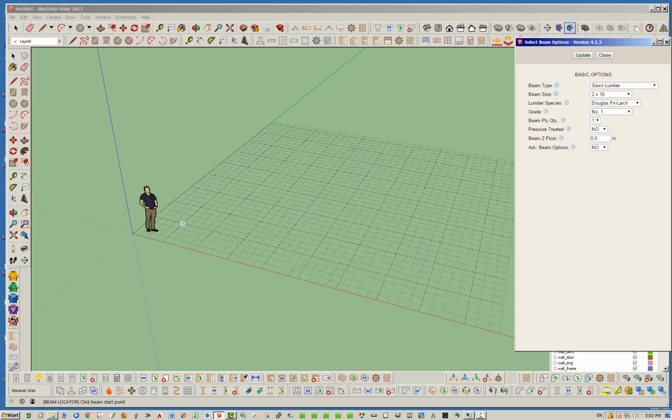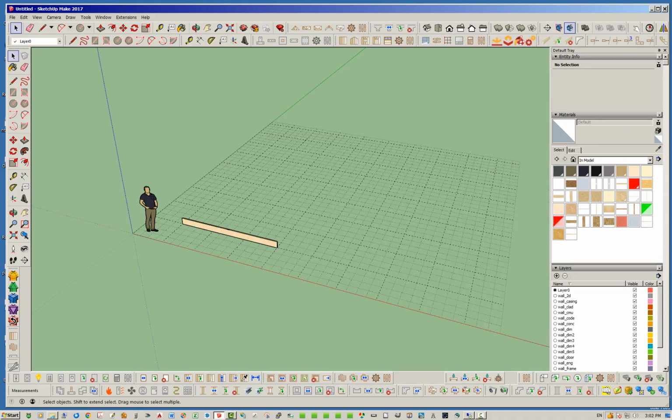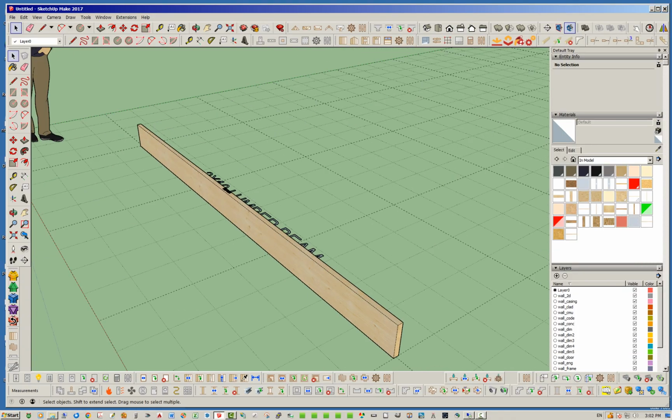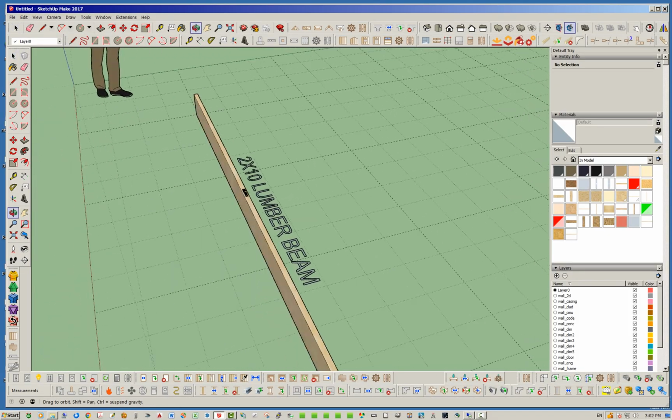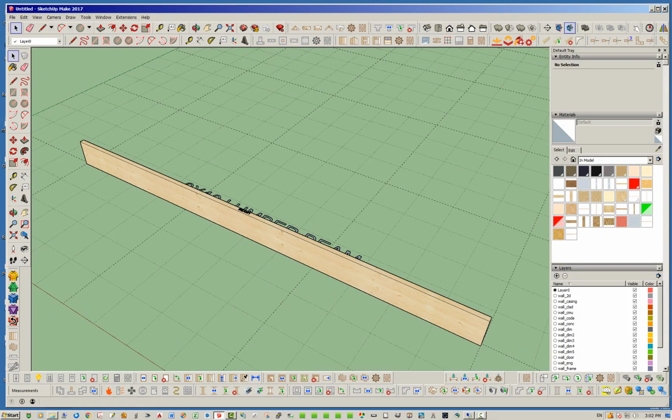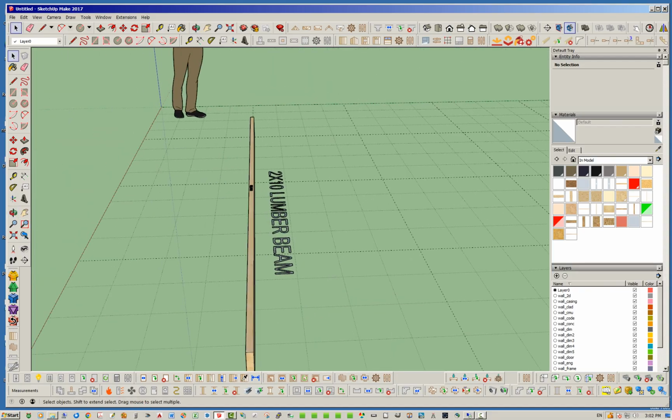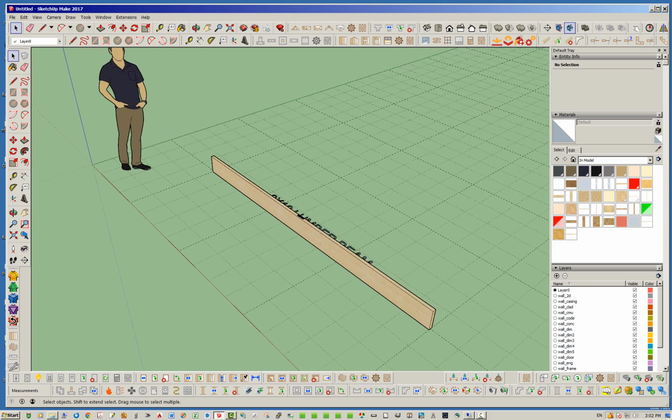And then I'm going to draw, let's just make a small 12-foot piece here. Okay, so there's our 12-foot piece of lumber. Now, as of this making of this video, like I said, all we can analyze right now are sawn lumber beams. And you can do multi-ply beams as well. So 2x4s, 2x10s, 4x4s, 4x6s, that sort of thing.